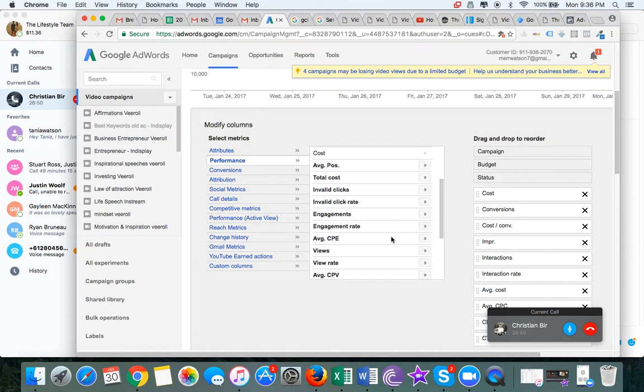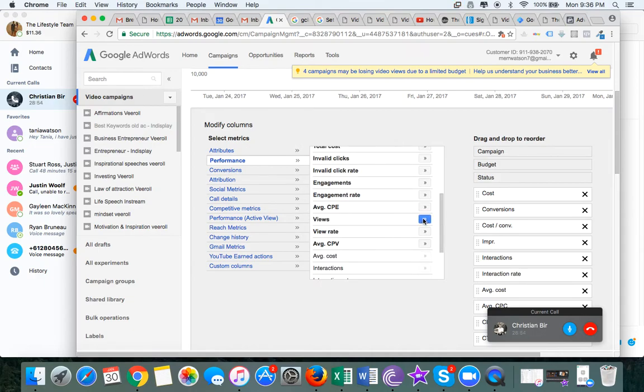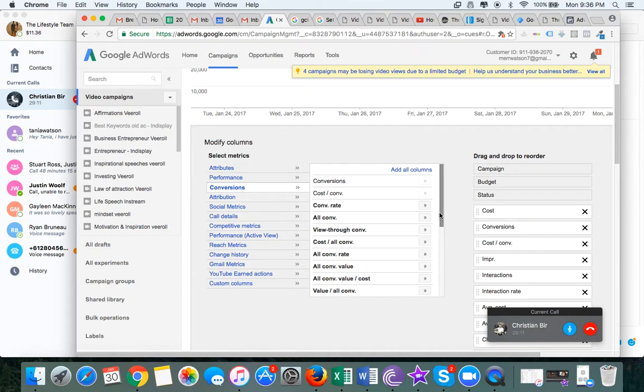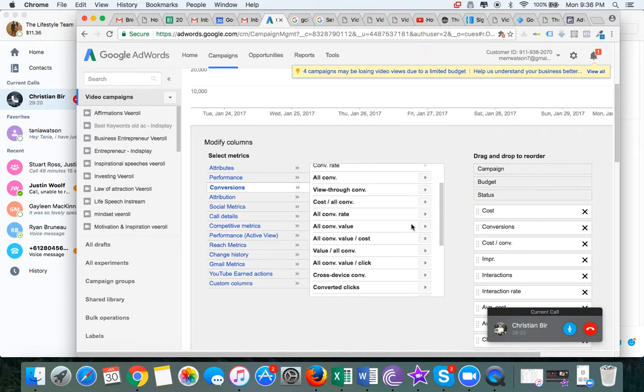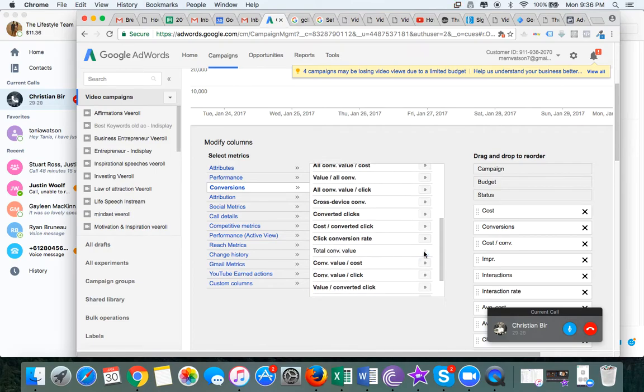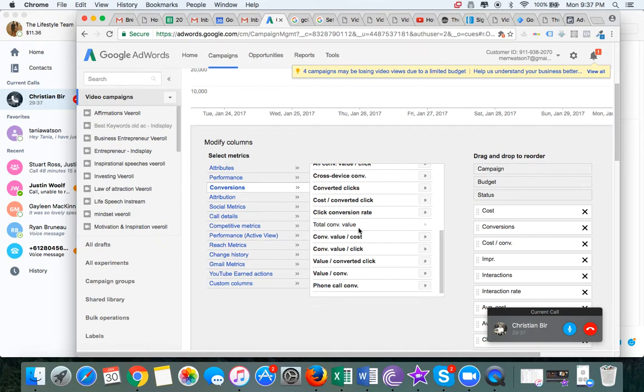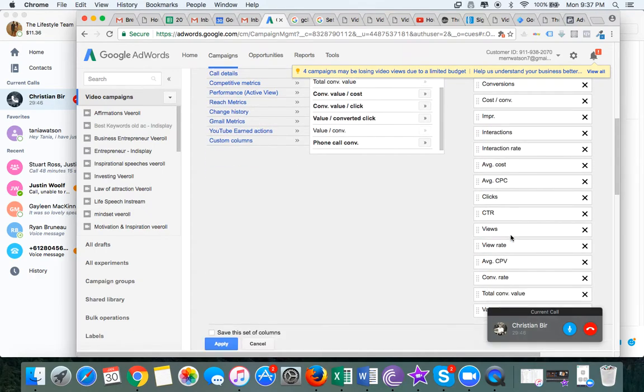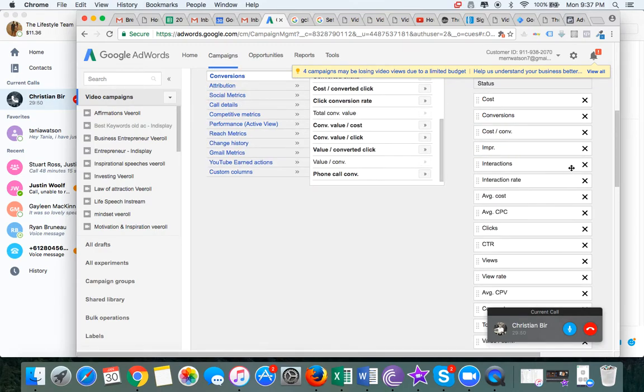Then go down a little bit. Let's see if there's something more we want to add. Views can be a good one, right? View rate, CPV. Then you go to conversions and go up. Conversion rate. You can choose, go down a bit, and you should have total conversion value here somewhere. There you have it. Yeah, scroll down a bit more. Value conversion. And then you can go to the right, and we can sort it a bit. You can remove interactions and interaction rate.